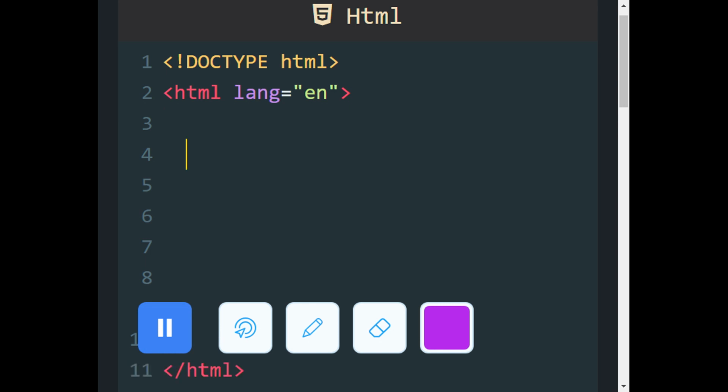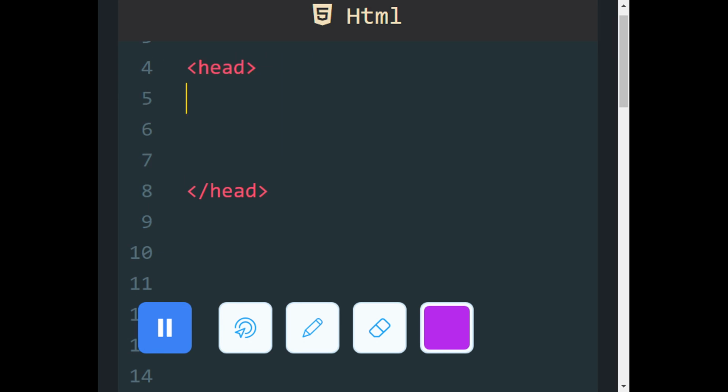I'll move on to bring my head tag, and inside my head tag, I'll add some few information to my app.